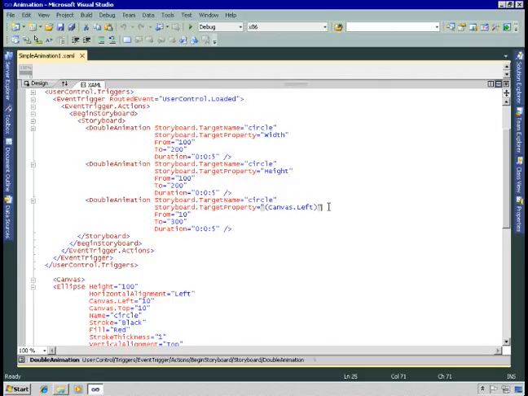Now this attached property syntax is more common than not because it allows you to animate multiple properties concurrently. One thing you have to note is you can't have multiple animation elements for the same property. That would be impossible for the XAML parser to completely get right, and so they just don't allow it.